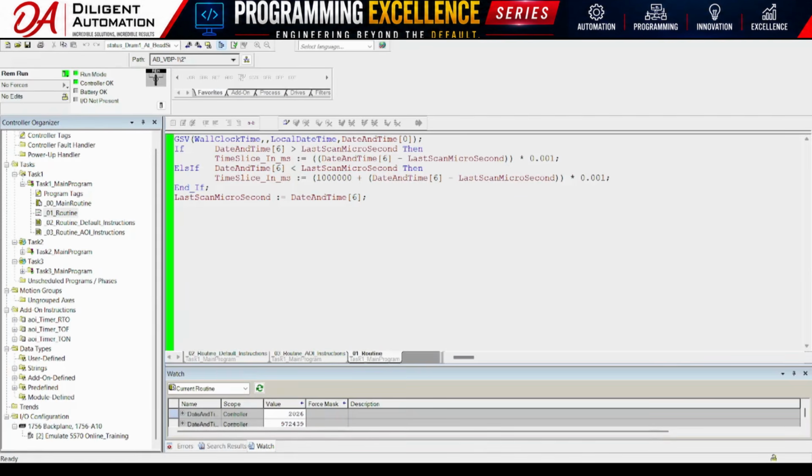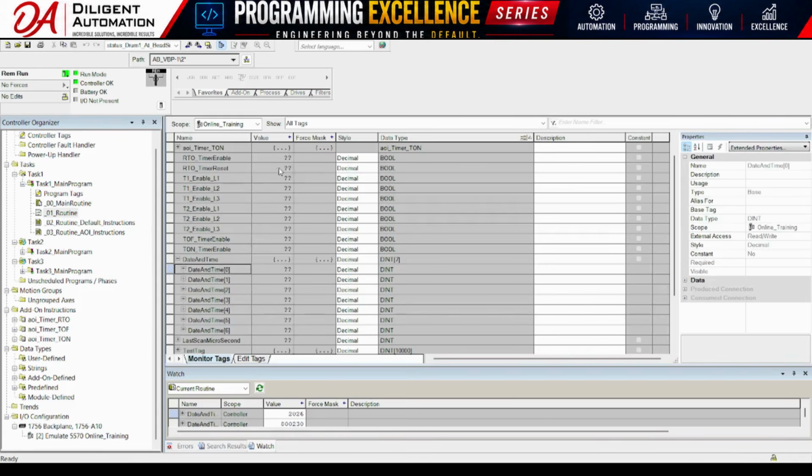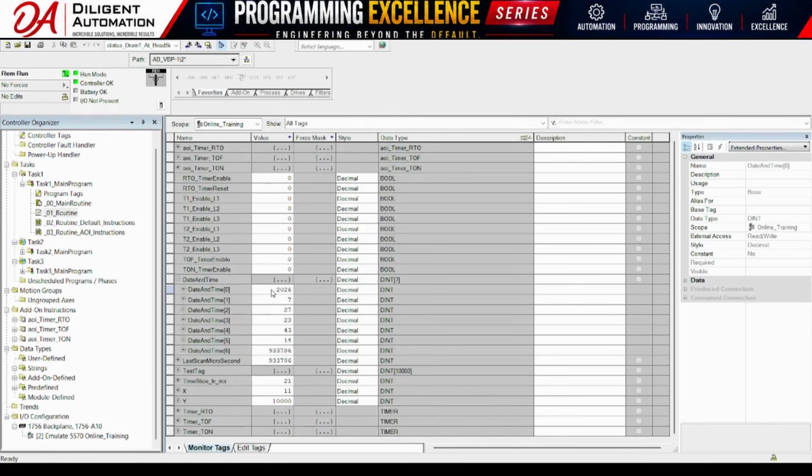Before we start building the add-on timer instructions, let's first understand this small piece of code. The purpose of this code is to calculate the time slice between two consecutive program scans, or more specifically, between two trigger events. To achieve this, I'm using the GSV, get system value, instruction to read the controller's system timestamp. The destination of the GSV instruction is an array of DINT tags that stores the date and time information. Element 0 represents the year, element 1 represents the month, element 2 represents the day, element 3 represents the hour, element 4 represents the minute, element 5 represents the second, element 6 represents the microseconds.